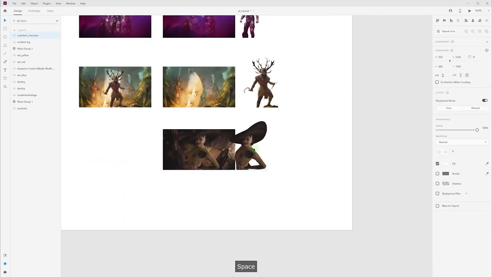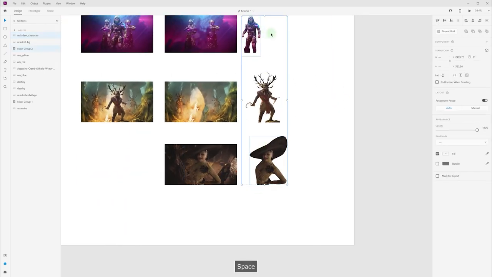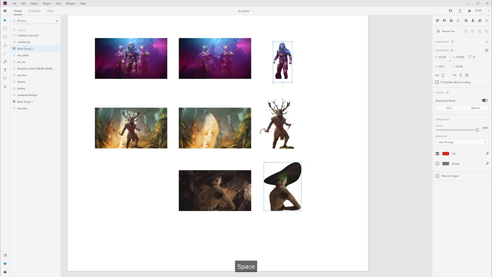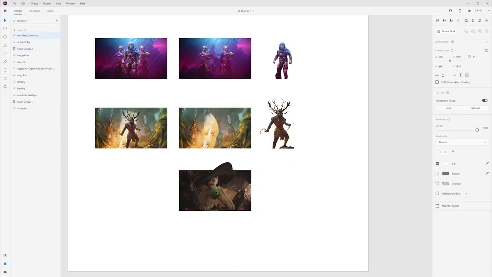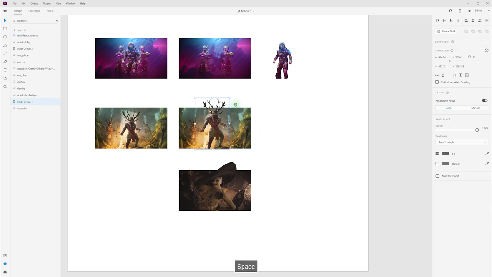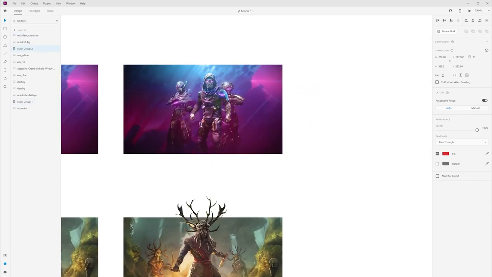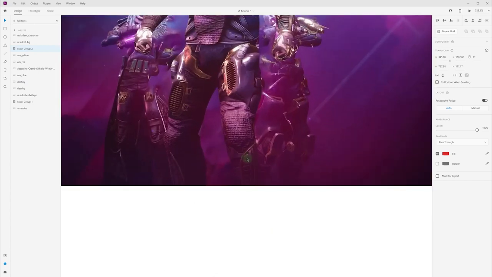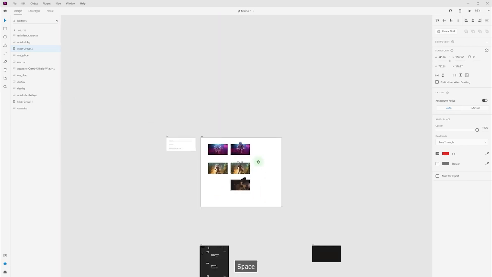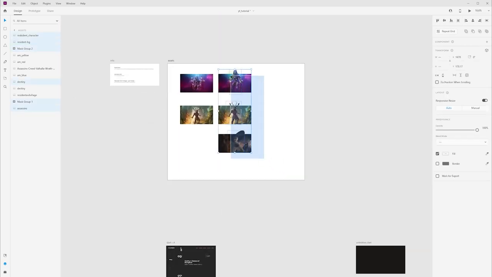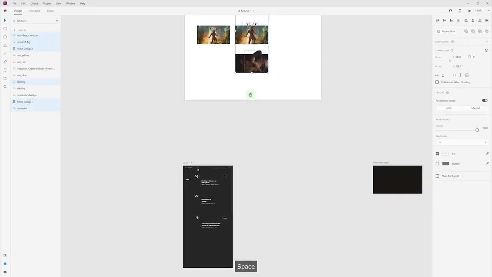And now we have prepared all these assets for each of the games. Let's make the characters bigger than the background for more 3D effect. And let's add these assets to the project.